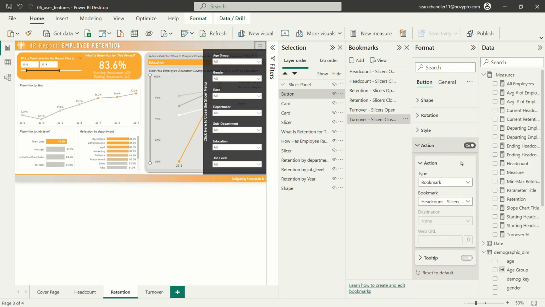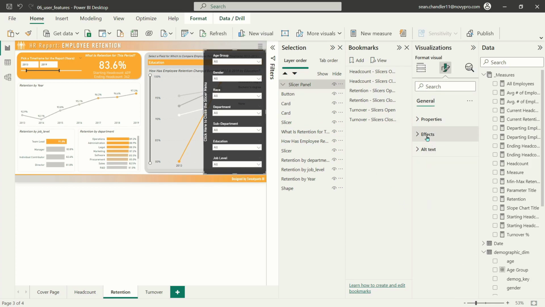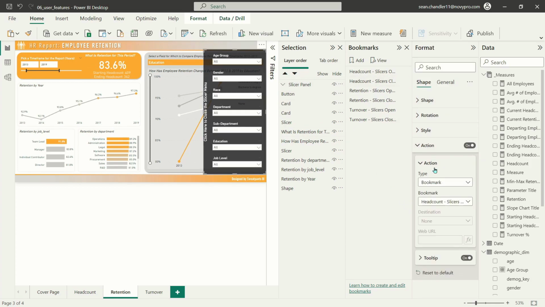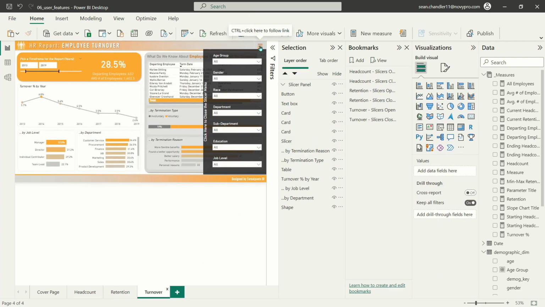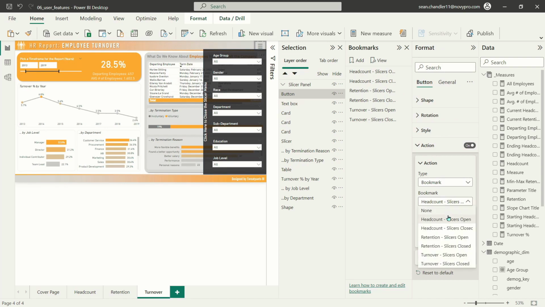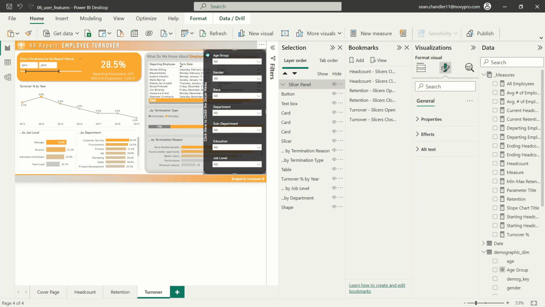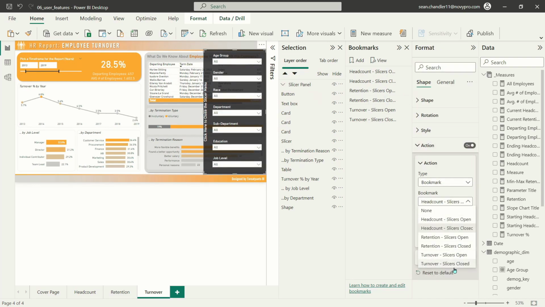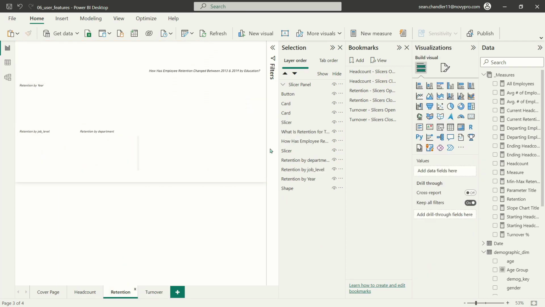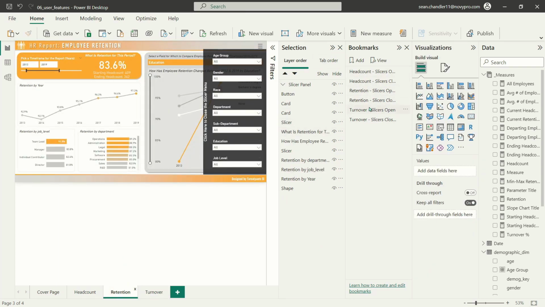And the first thing that we want to do is we want to go ahead and swap out our actions and point at retention slicers open and retention slicers closed, and then turnover slicers open and turnover slicers closed. And now we want to update the actual settings for each of these bookmarks.